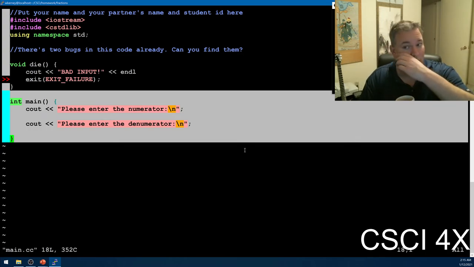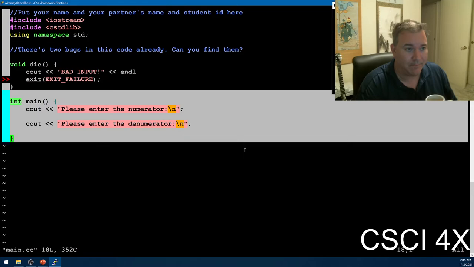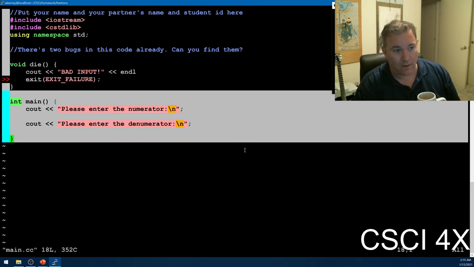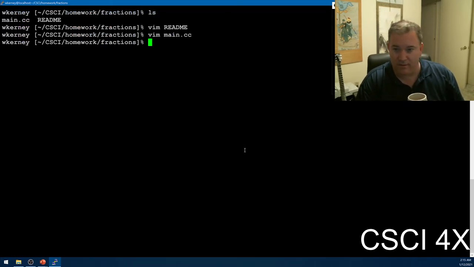And bugs and things like that, because I want you to get competent at finding bugs, fixing bugs, and ensuring correctness. Okay. So this is your starter code. Write the code. And once you save and quit, then you're going to compile the code by typing compile main.cc.